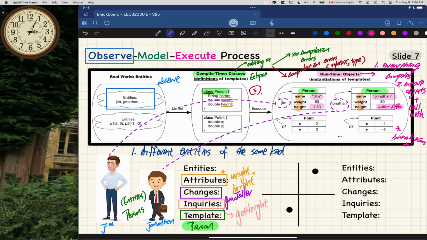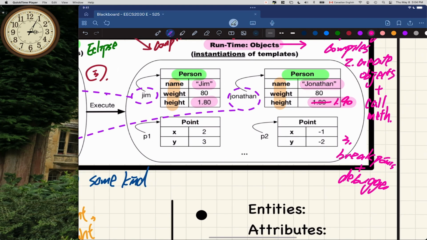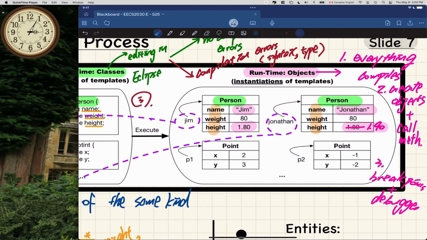Breakpoints and debugger. All right, very quick recap. At the runtime, you basically have to make sure everything compiles from the previous stage for the modeling. And also, what you will do typically at the runtime will be creating new objects and calling methods using the dot notation. And then anything that goes wrong, or you want to see what's going on at your particular runtime, you have to use a breakpoint and debugger to see.